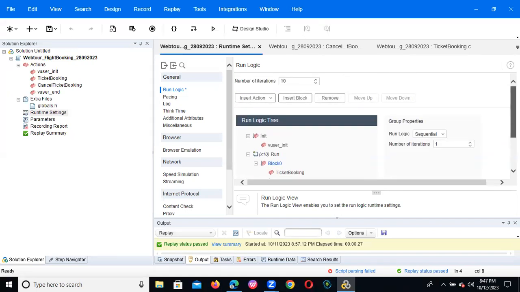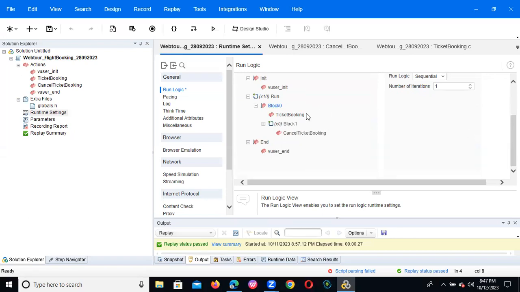Hello? This is the blocks concept. When you are recording also, you can give different actions, ticket booking and cancel booking. You can record the 2 scenarios at a time, and after that you can do the scripting enhancements. Clear?